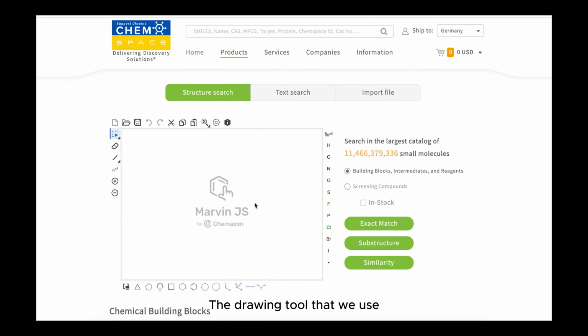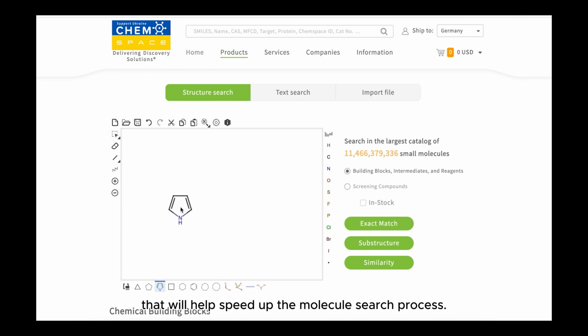The drawing tool that we use at Chemspace is Marvin.js, created by Chemaxon. It is equipped with all necessary tools for fast visualization of molecules. At the bottom of the window, you can find frequently used aliphatic and aromatic cycles. On the right-hand side of the window, you can find the atom list. On the left-hand side, you can find options for atom selection, deletion, and also more features that will help speed up the molecule search process.